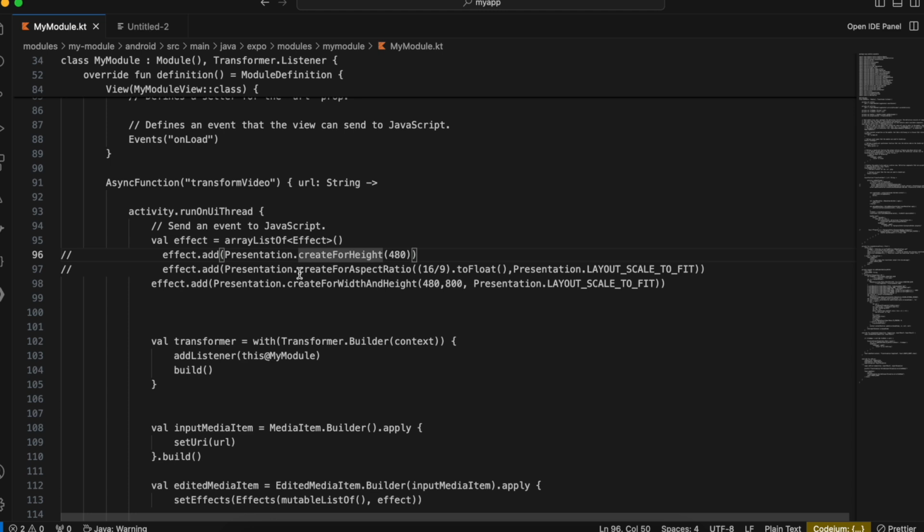If you only want to change the aspect ratio, here you can see I'm using 16:9 aspect ratio, and the presentation style you can change it to whatever you feel like. And if you want to change the width as well as the height, that's what I will be showing you the demo of. So I'm using this one, so that's why the first two are commented out. Here you can see I'm using 480x800.